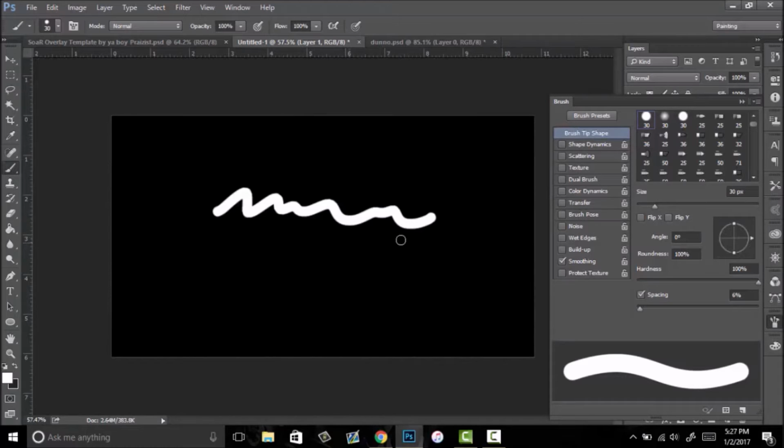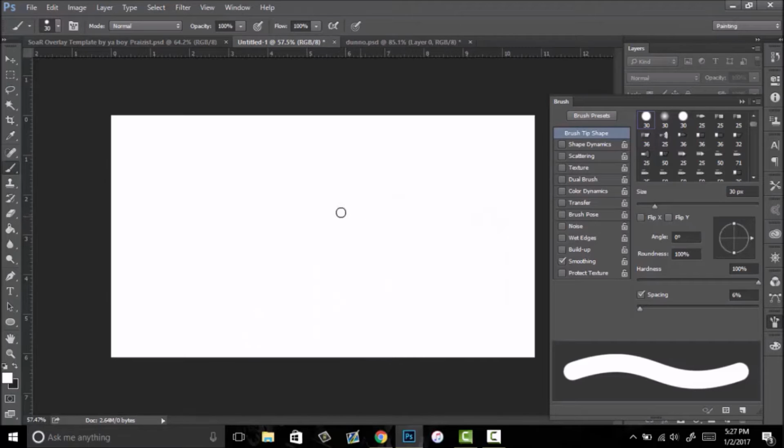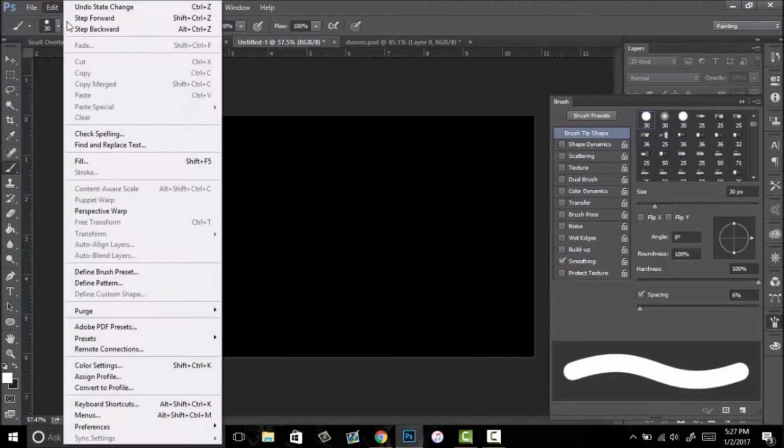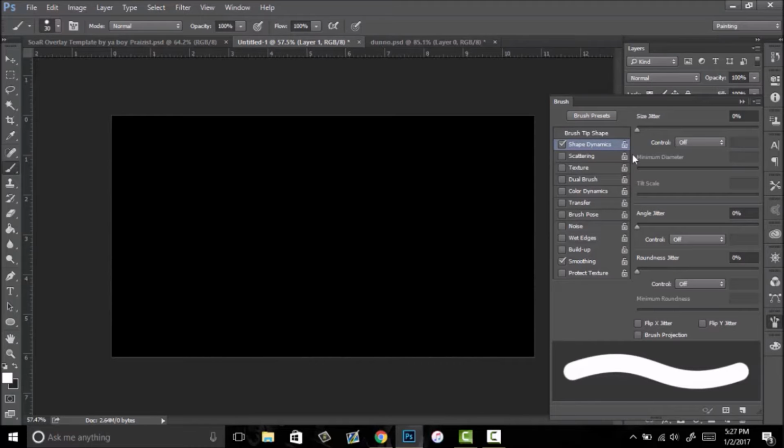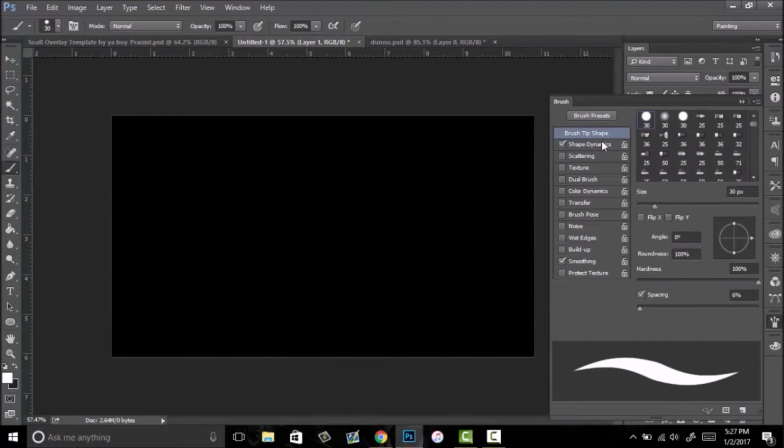I use a stylus for this one. It makes it a lot easier to make custom fonts and such, but you can still do it with a mouse. It's just a little bit more difficult, especially when it comes to the next tip, which is the shape dynamics, and you want to go to pen pressure. That's what a mouse kind of lacks, which they can't really do.